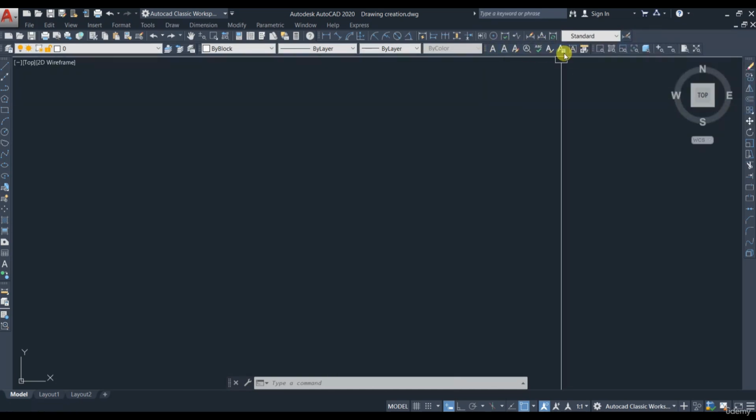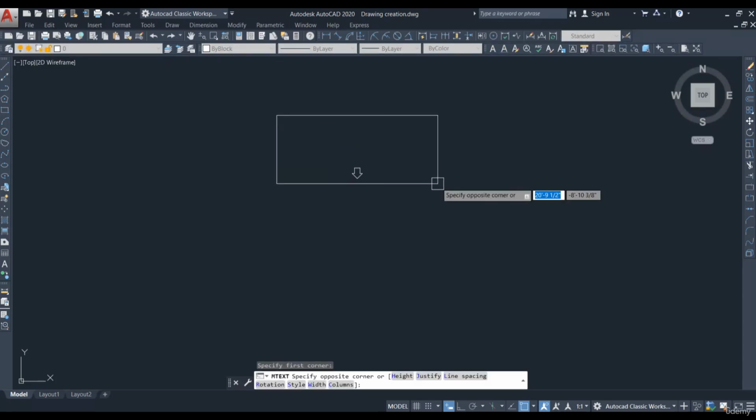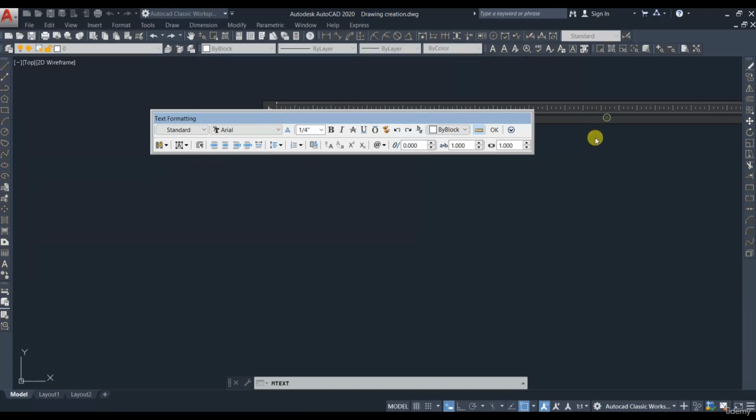So here we have many types of text options. These are all the shortcut keys. First I'm going to select this one. This is multi-line text. If you just click on this command, it will ask you to specify the first corner. You have to drag like this and then specify the opposite corner too. Just drag as if you are drawing a rectangle. Okay, so this command will come.